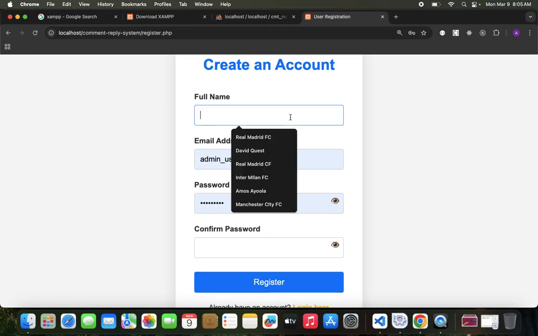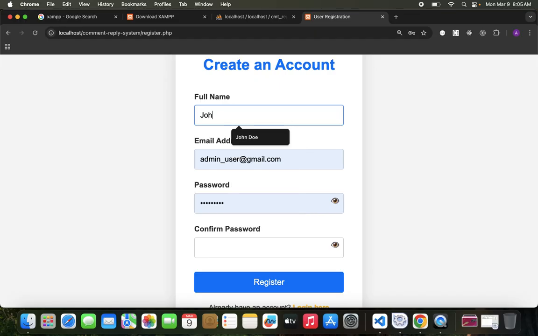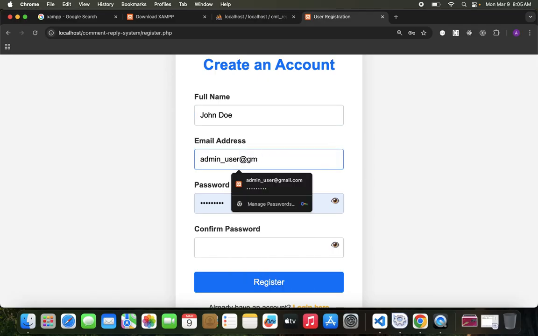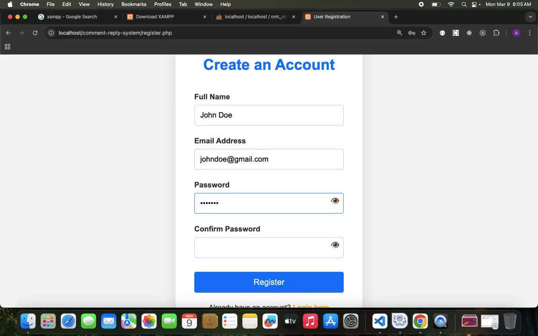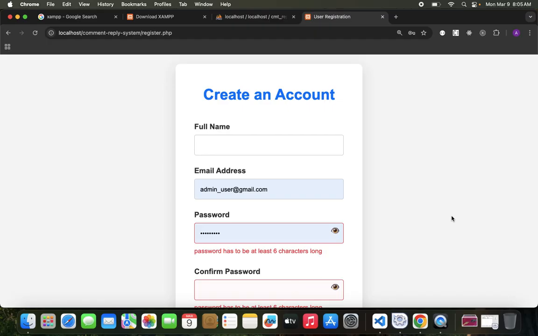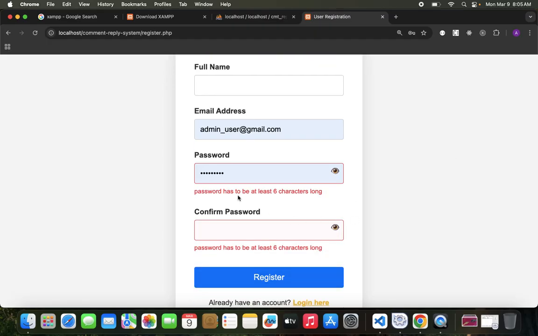So let's try to register and see whether our validation works. John Doe, and then here I can do John Doe at gmail.com. Okay, and then here in our password, let's see, I just passed John. And then here I have John Doe. Let's see whether we get our validation. Okay, so our validation is working, guys. See, password has to be at least 6 characters long. Password has to be at least 6 characters long. Okay, so this is working.